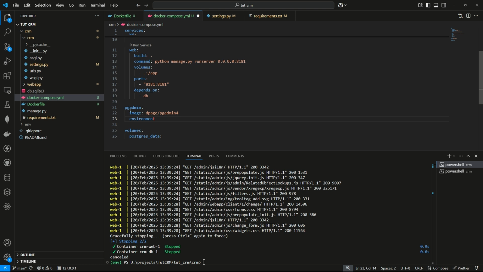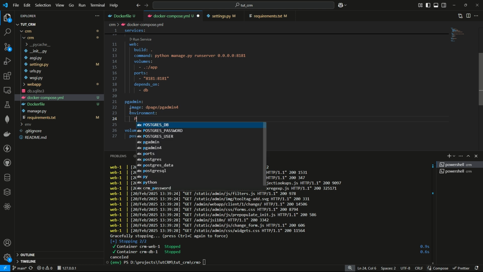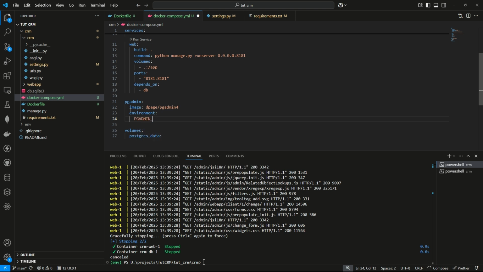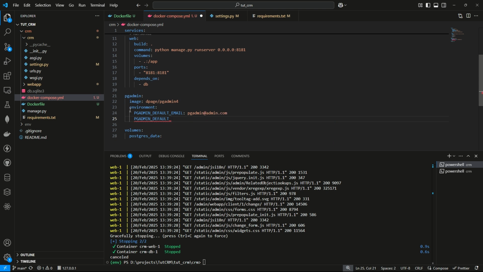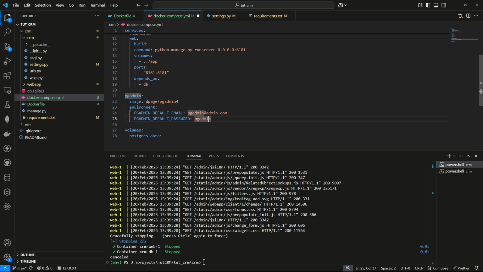Now, define the environment for the pgAdmin. Here we will write credentials for the pgAdmin. First of all, let's define the email address for the pgAdmin. Using this email, we will log in to enter the pgAdmin panel. Here I am writing pgadmin@admin.com as the default email. Now I define the default password for the above email. Here I am entering pgadmin as the password.